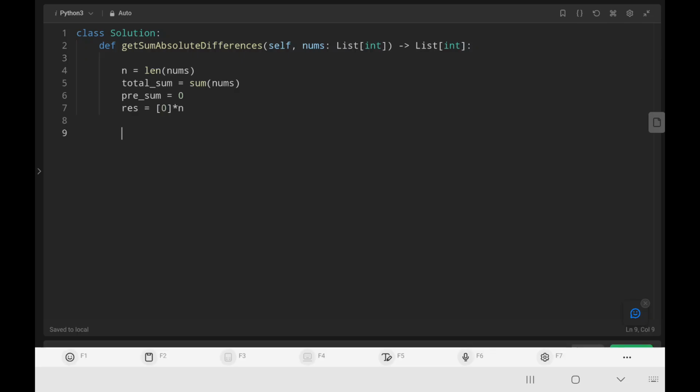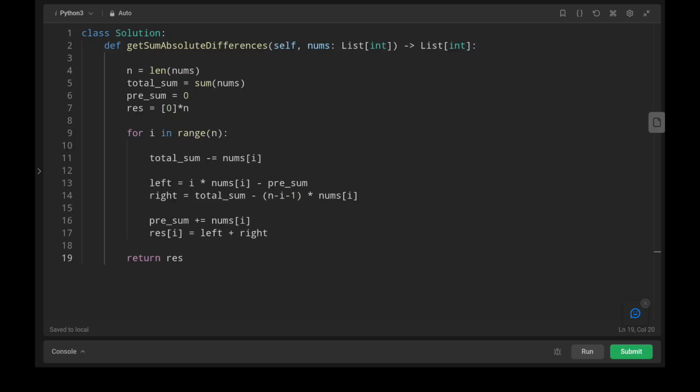Now we will see the code. Initially we are going to have the total length of the array. Then we are going to have the total sum. Then we are going to have the pre-sum set to 0. Then we are going to create the result list of zeros at the start based on the length of the array, right? So here we are going to iterate through the array.